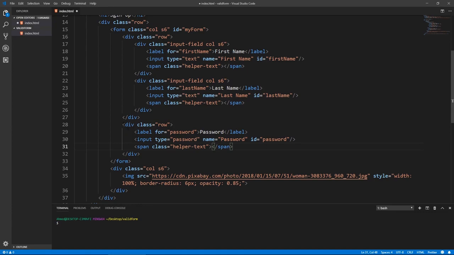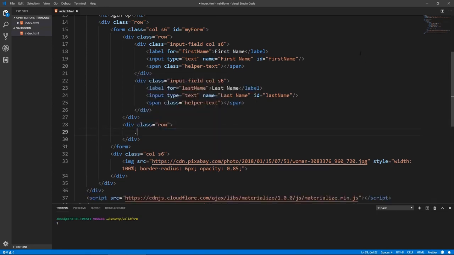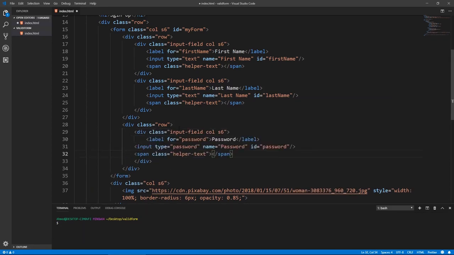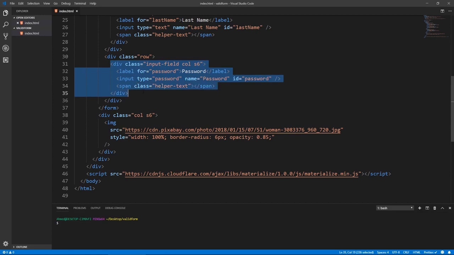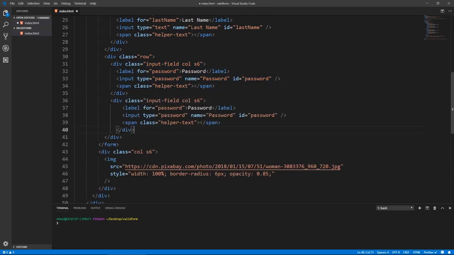It's kind of hard to talk and type at the same time, especially if you're a newbie like me at this. And wait, what did I do? Yeah, I made a mistake. All of this should be inside of a div with an input-field, so that Materialize CSS will know that this is an input field and style it accordingly. And column and s6, and I saved that and Prettier did all of that, by the way, if you're wondering why it auto formatted.